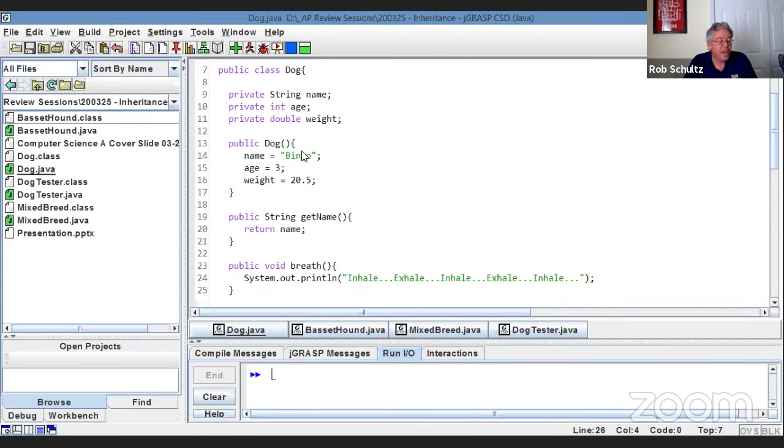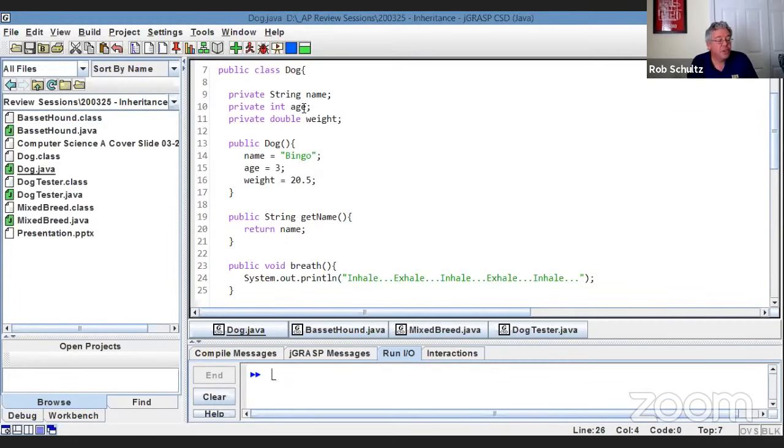I tell my students that it's difficult to deal in absolutes. 99.9% of the time, we're going to want our instance variables to be private, and we're going to want our methods to be public. There's always that odd case where we might want an instance variable to be public, or we might have a helper method that we want to be private. But in this case, all of our instance variables are private.